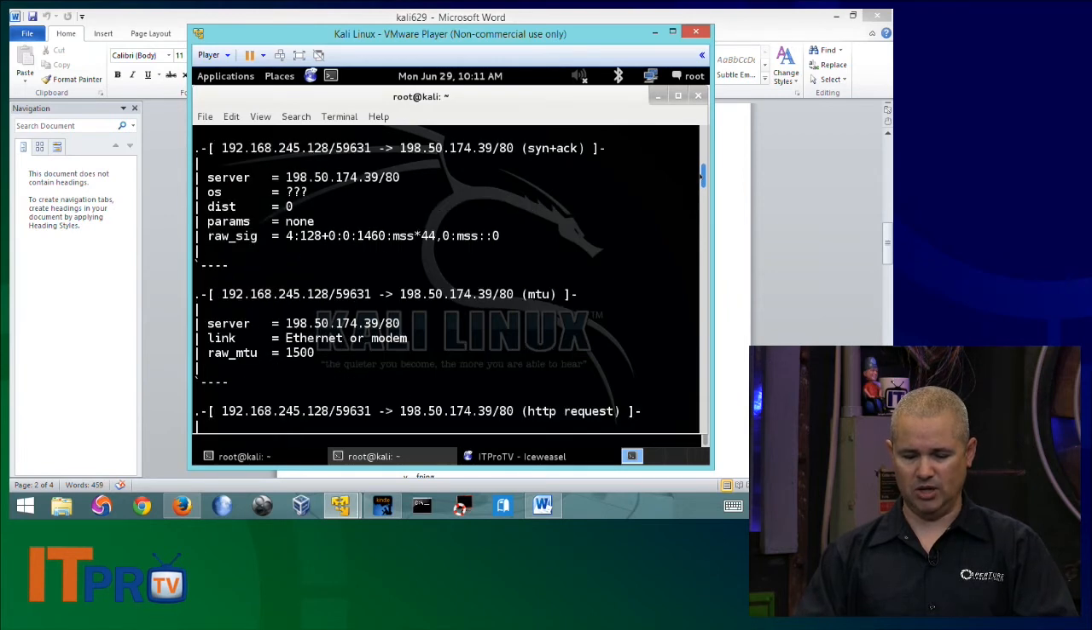So as you keep going through, it's not going to be 100%. I mean, there's something where it says the OS. It's got question marks there. I don't know what that is. So that very well could happen.